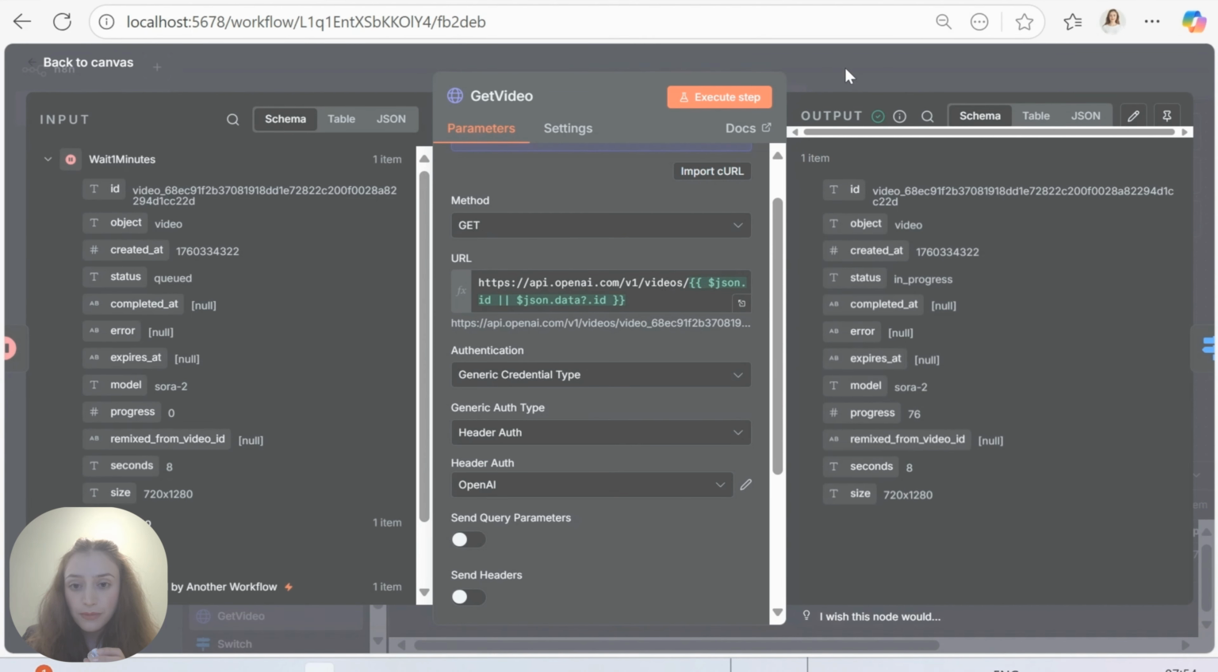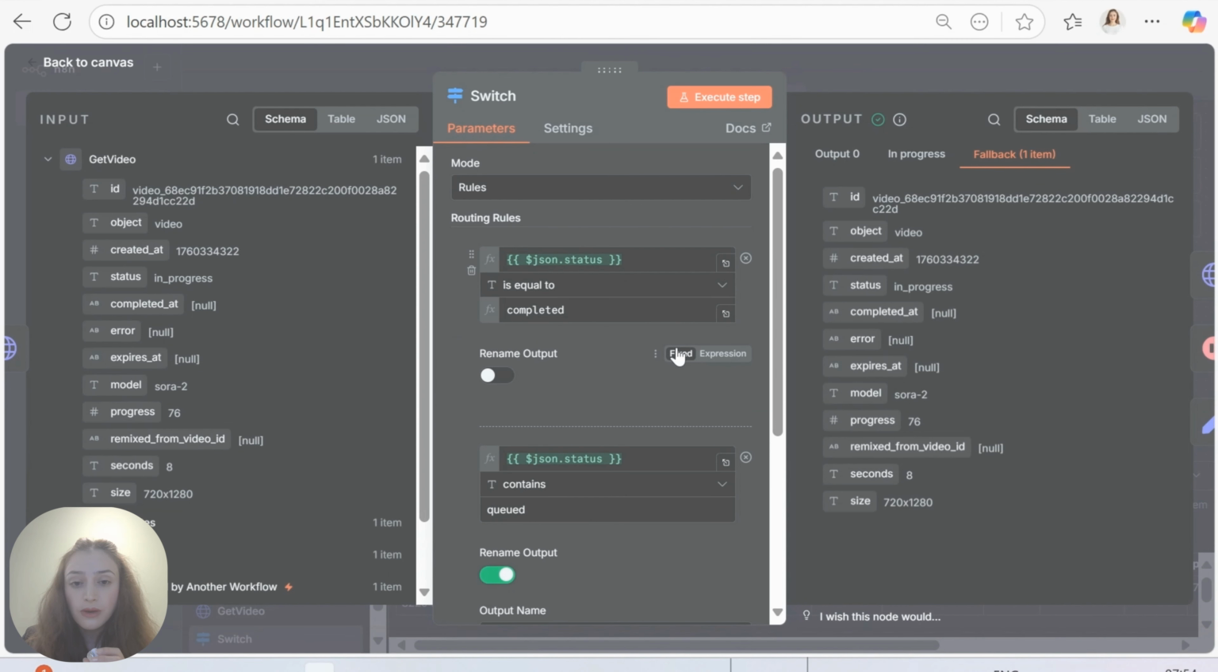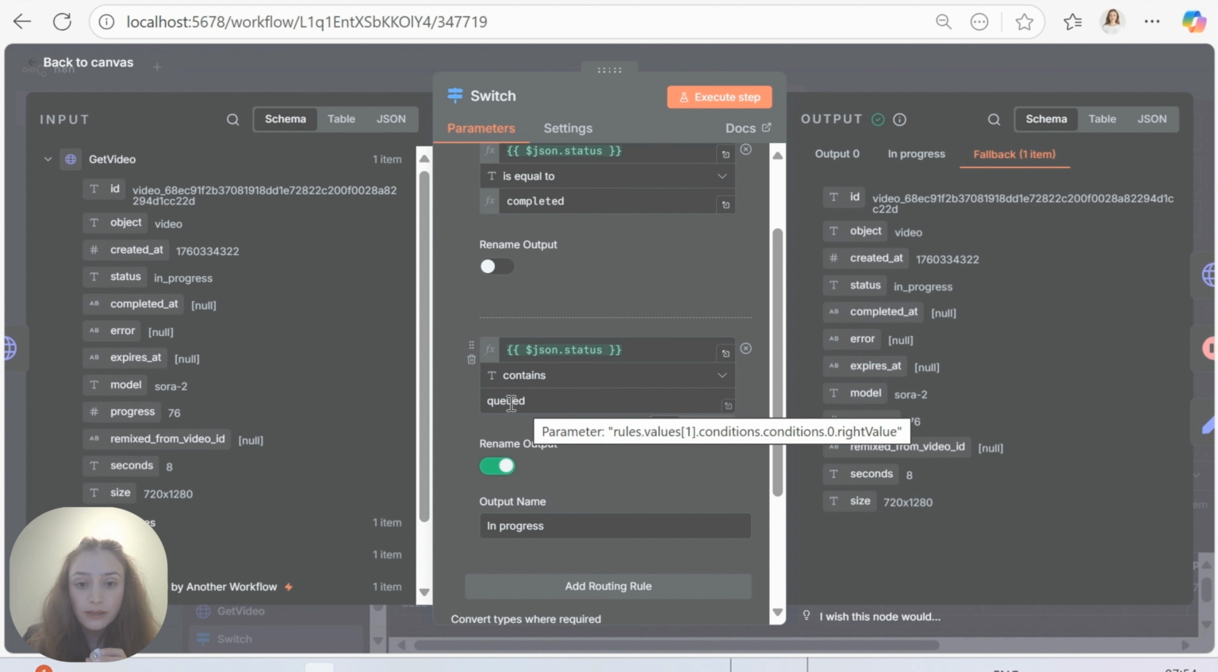And then after that, I have the switch node. The reason I have the switch node is because we can have different outcomes when we try to get the status. For example, we have an outcome where status will be completed. And if we get status completed, then we are ready to get the video. But if the status is not completed, this means that it's still being produced. So then we will go back to our wait node, and we will wait 1 minute, and we will try to get the video again.